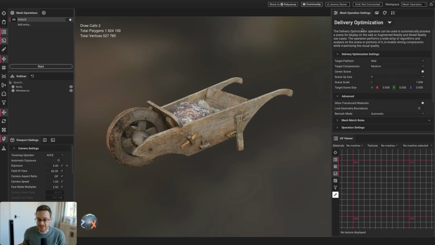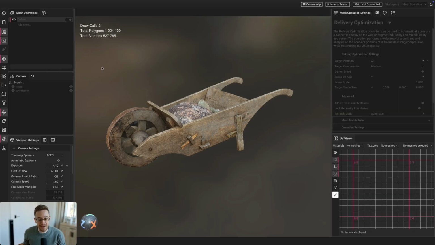And then what I can do is say, well, what is the target platform that I want to optimize this scene for? In this case, I can choose the web, or for my case, I'm going to choose augmented reality. And that's all I need to do. I'm going to go ahead and choose start here, and we're going to begin processing this mesh.